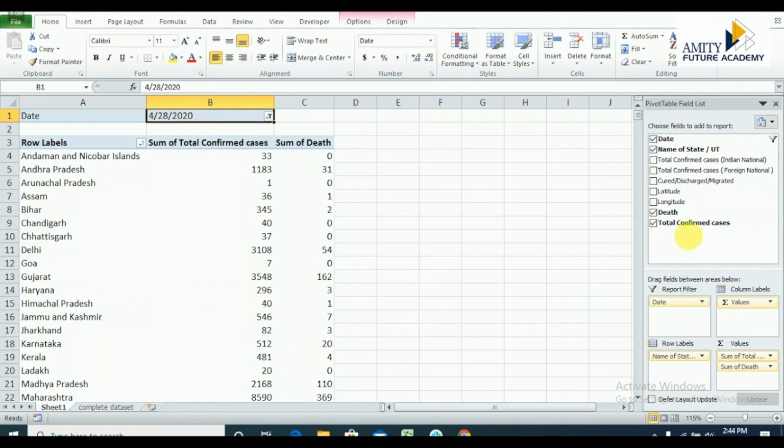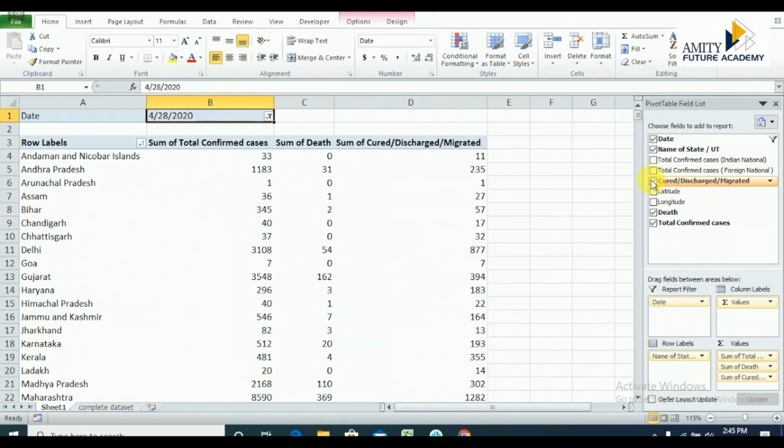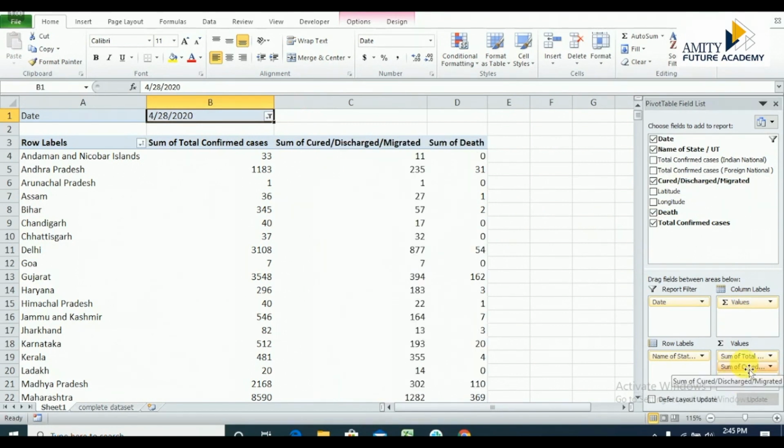You can change the parameters according to your choice. It can be the number of confirmed cases with Indian nationality, the total number of confirmed cases with foreign nationality, and so on. You can also get an account of cured, discharged, or migrated patients. So this will help you summarize the data of the patients according to the dates and state.